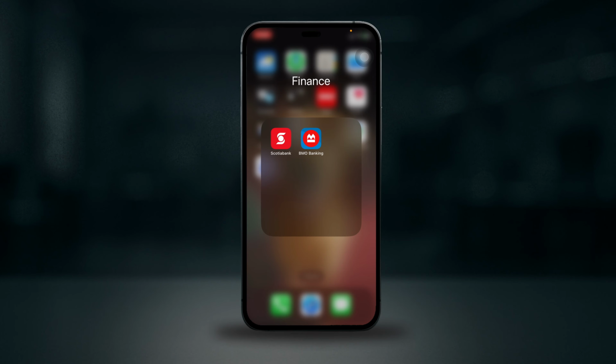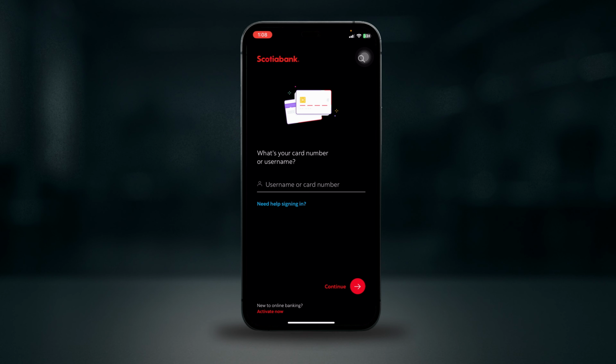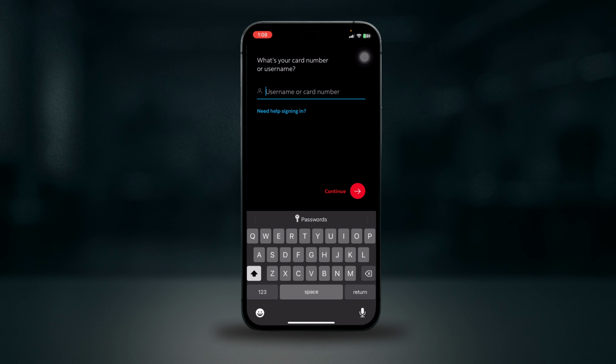In this video, I will show you how to enable Face ID or fingerprint login in the Scotiabank app. First, log into the bank app using your username and then password.